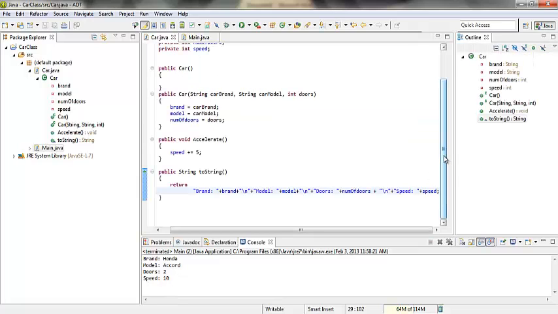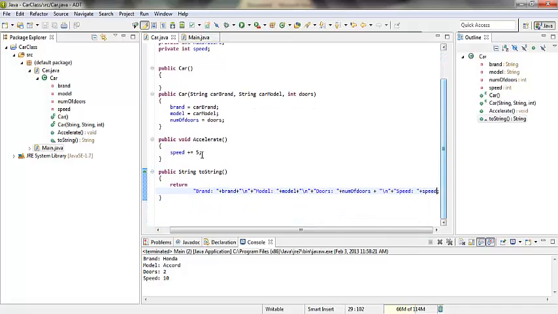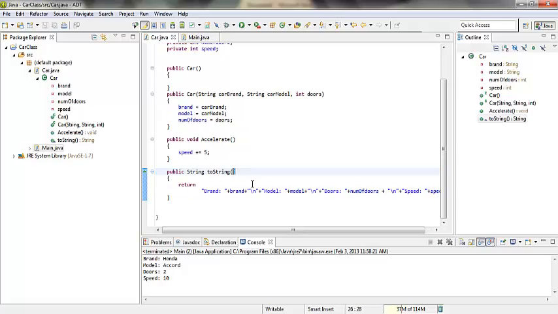Now we've looked at data members. We've seen how encapsulation works, where we assign these variables to the private variables here. We've created an accelerate method on how our car is going to go faster. And we've overridden the toString method to print out the details of our car. There's one more thing that I want to do. I want to create get and set methods. Get and set methods are exactly as they sound. They're used to get a value or set a value.